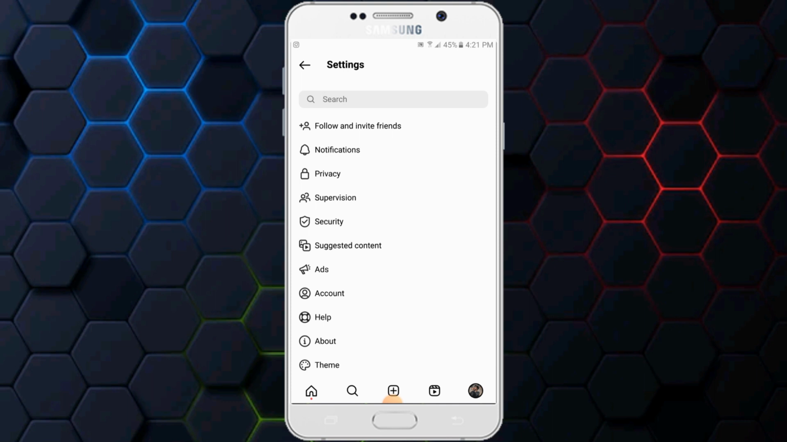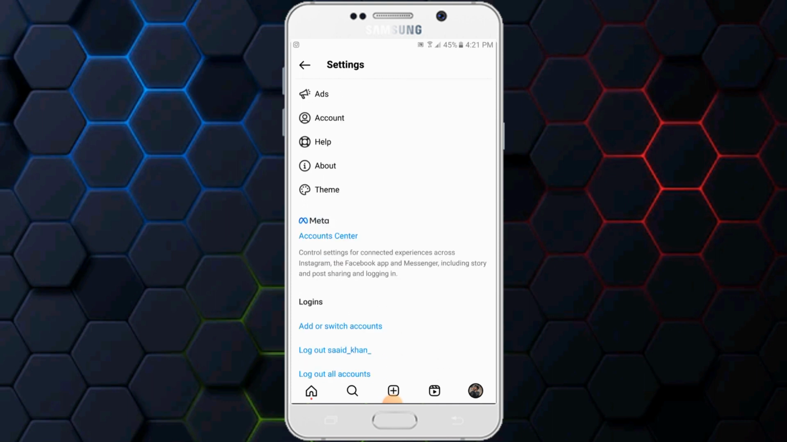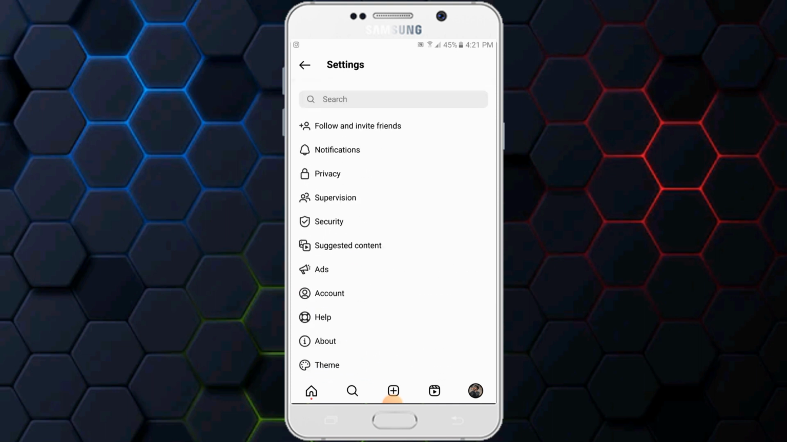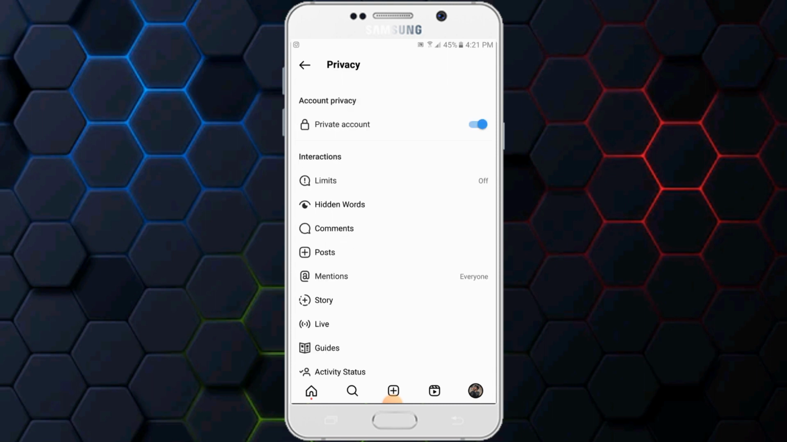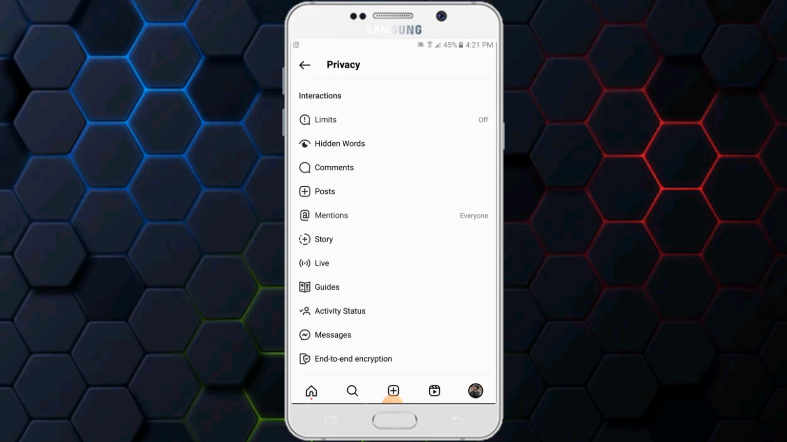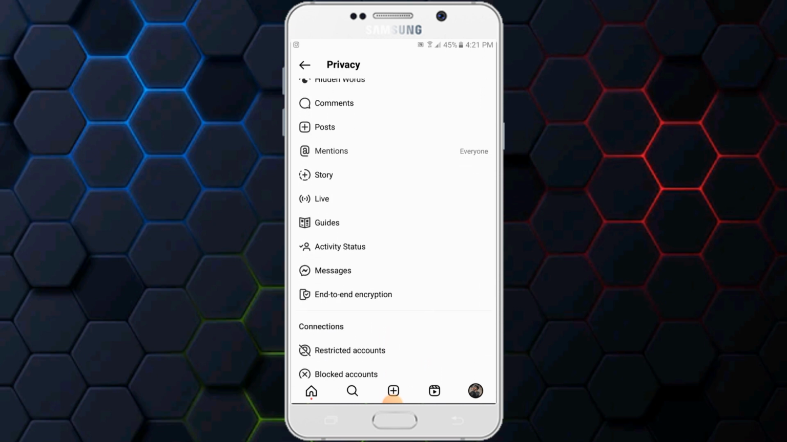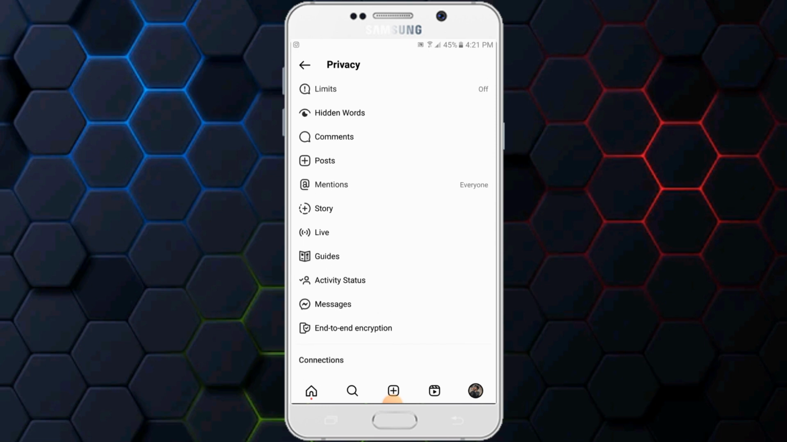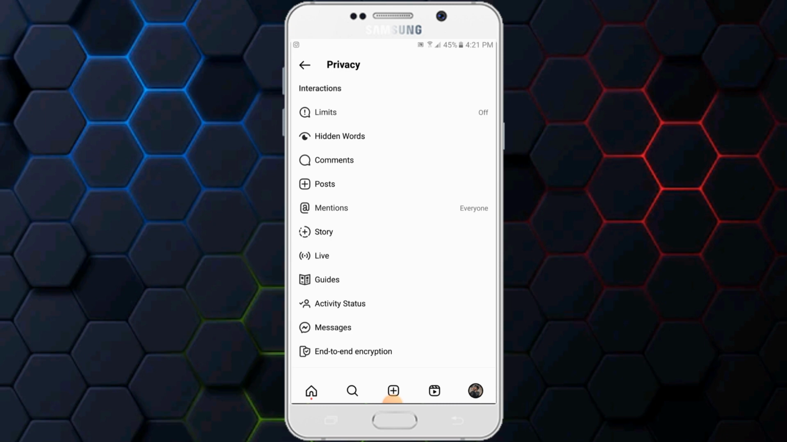So, here what you need to do is you will simply go to privacy. After tapping on privacy, you will simply scroll it, and here is the third last option of activity status. You will simply tap on activity status.